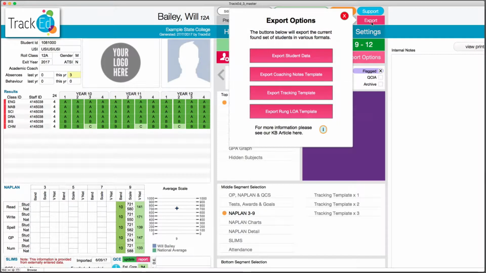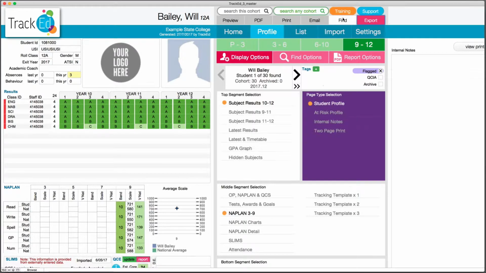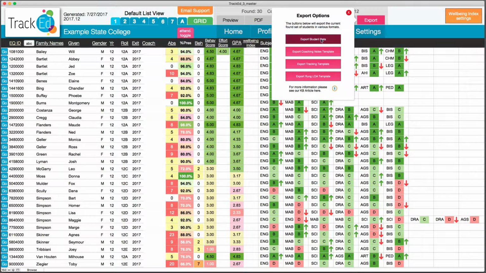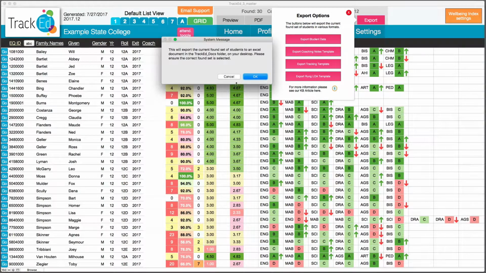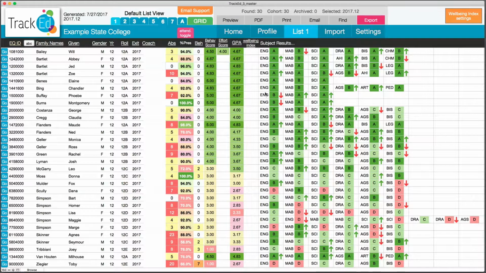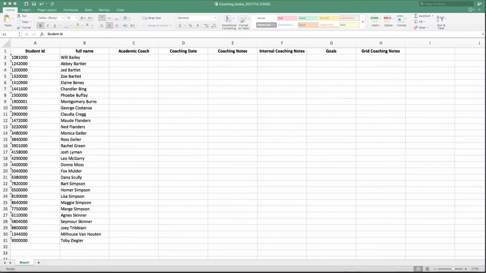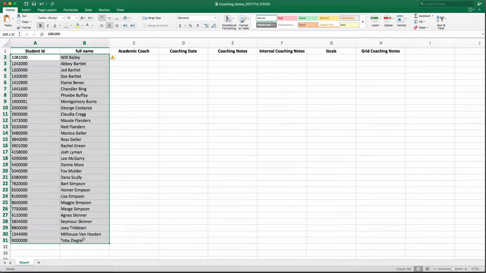You can choose the export button on this page and the export coaching notes, or you can also do it from the list page using the same, so the export button, export coaching notes template, and this time I'll press OK, and that will export our coaching notes file, and I'm just going to bring one of those up here now. And with that, it'll actually output the student names for the current found set.